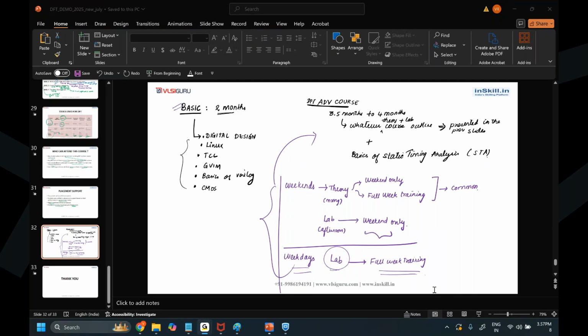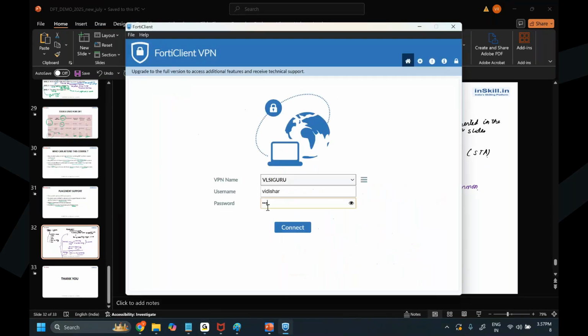What will happen is the tools will be loaded onto the institute server, so you'll be given VPN access. With the VPN access, you can connect to the institute server from your personal laptop.